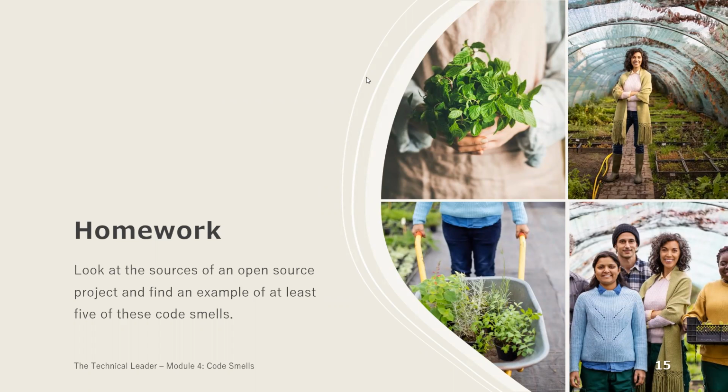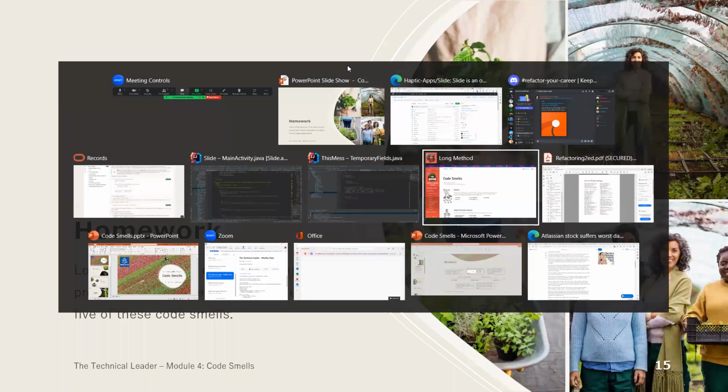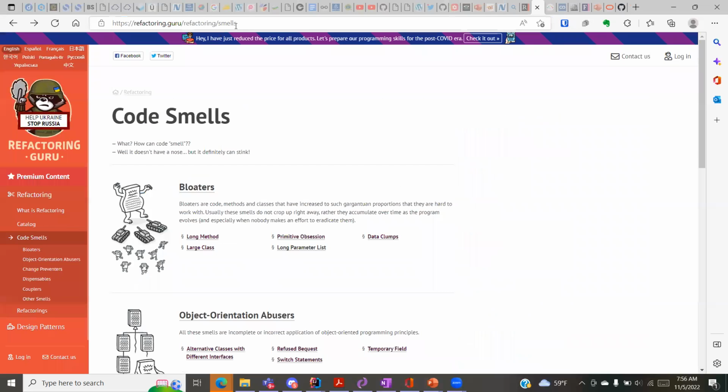And then another thing, we'll go and put this in the Discord as well, this refactoring guru.